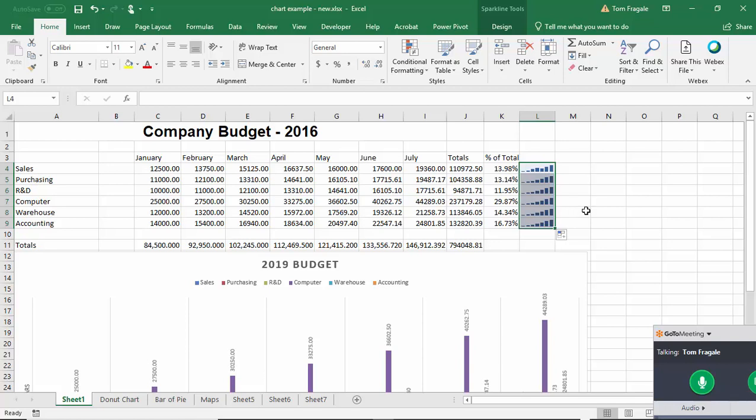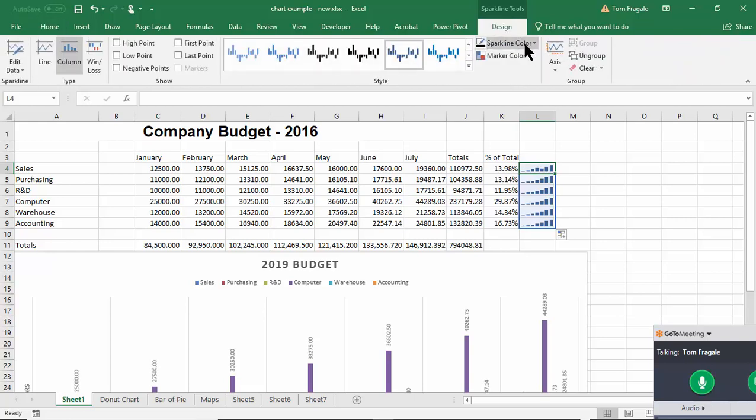Now, here's how to change the colors of the Sparkline. We're going to click on one of the Sparklines. We'll click on the Design menu. And then here it says Sparkline Colors. I can change the different styles.